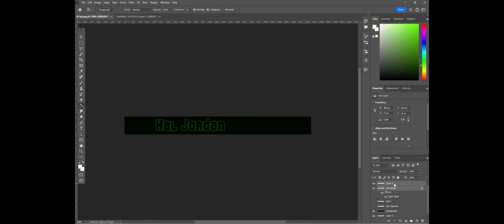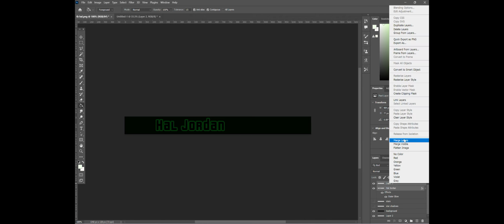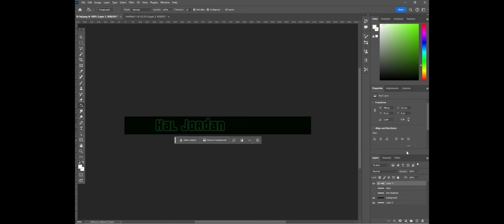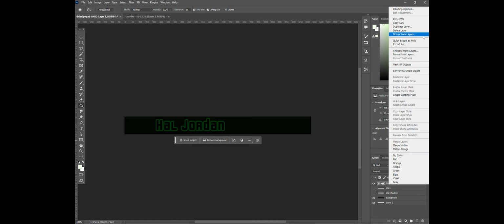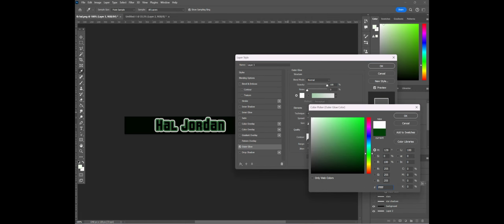We can't, however, change the text anymore. We are officially committed to it. There are other ways to do this, but this is just my preferred method. Back into blending options and outer glow, I'm just repeating the previous steps to make a white border.